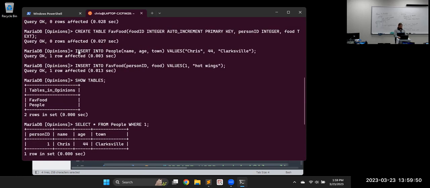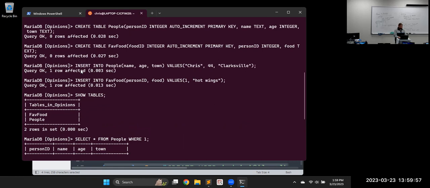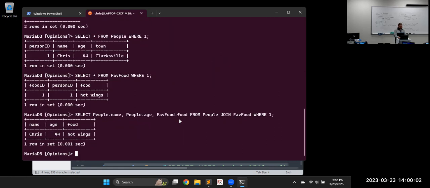Let me do one more for preview mode. So I need to insert some more data. We can copy this. Oh, yeah. I'll copy this insert query and then make somebody else in the database. In the terminal, I tried to act like I was in a regular text editor. Hey, Sally is somebody who's 23 from Salem.